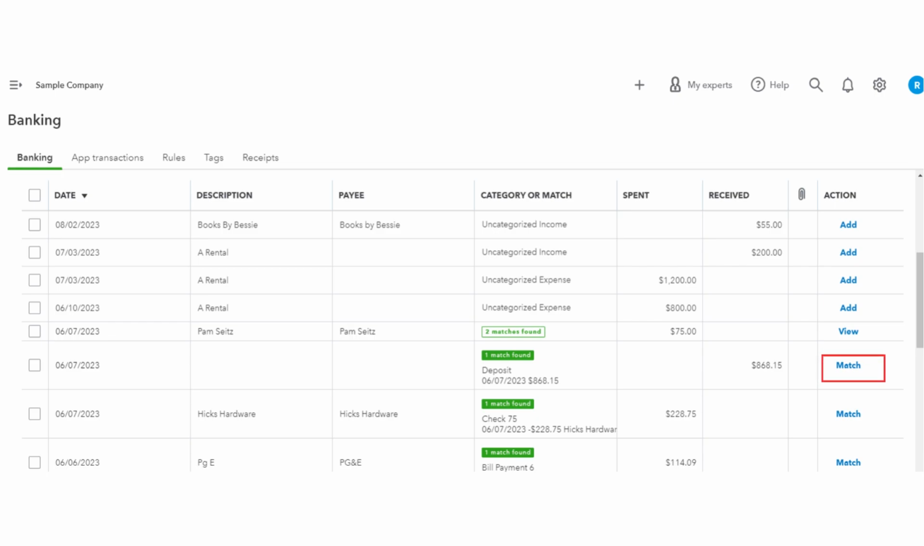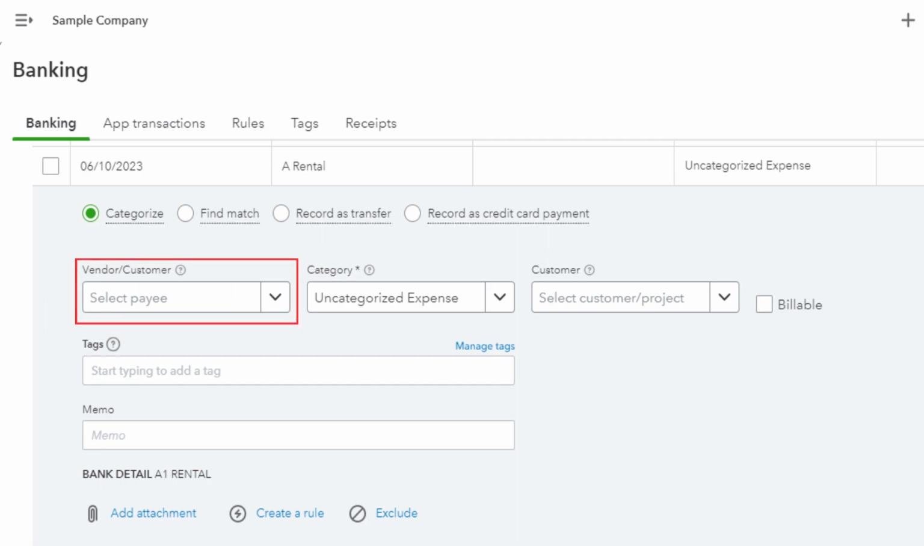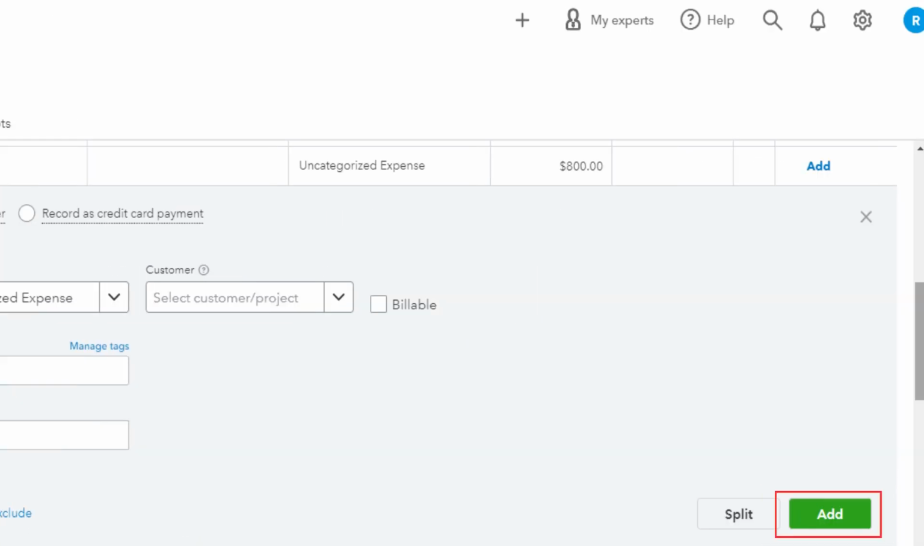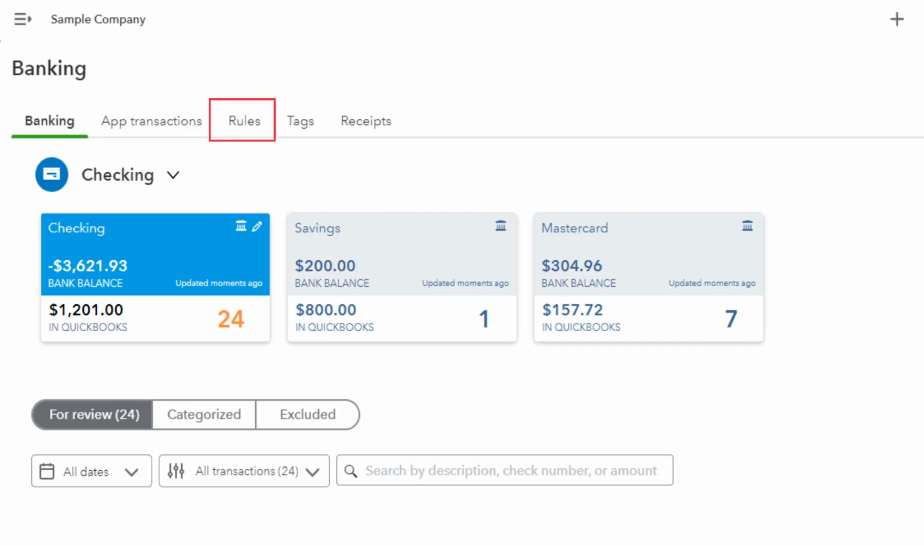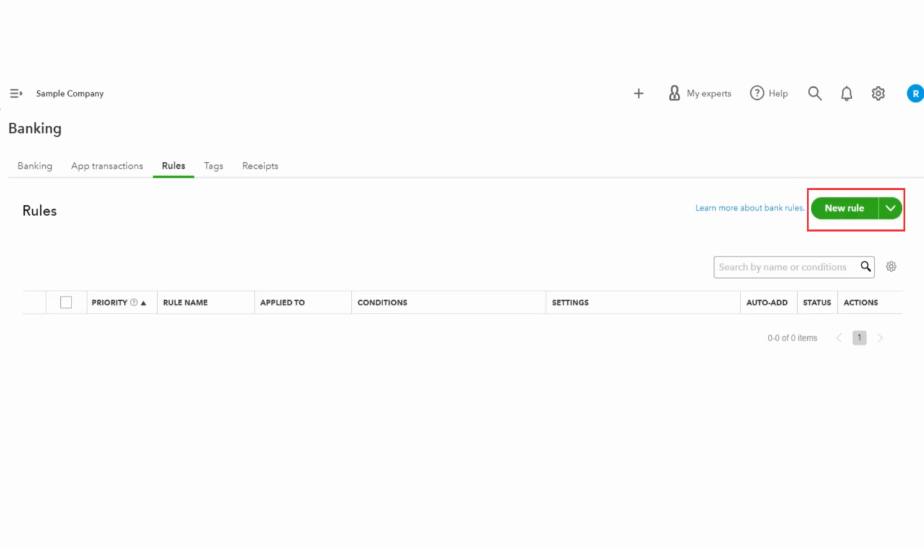If you come across any uncategorized income or expenses, select the customer or vendor it relates to, choose a category, attach any necessary documents, and click Add. If you find yourself categorizing the same expenses repeatedly, you could create a bank rule to speed things up.